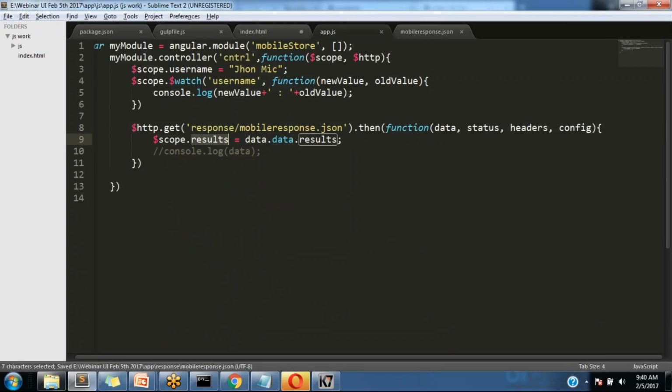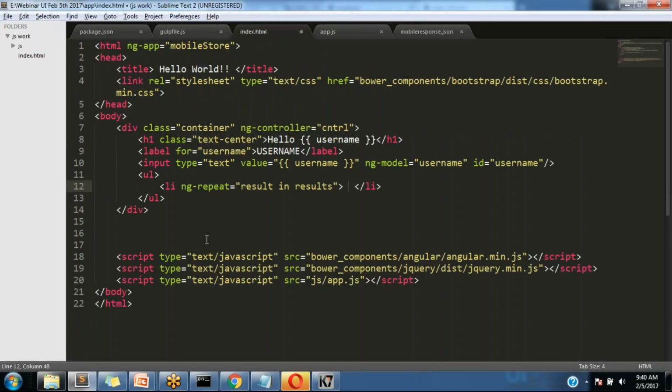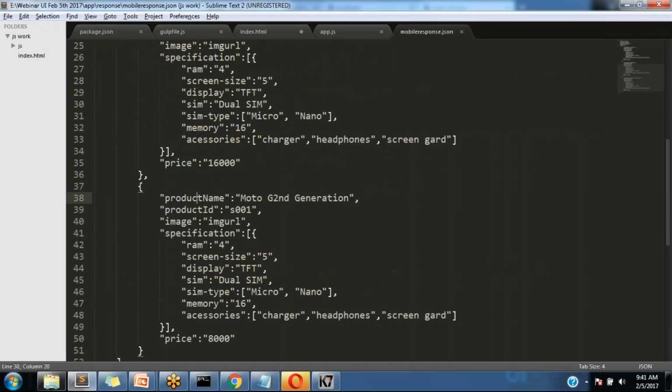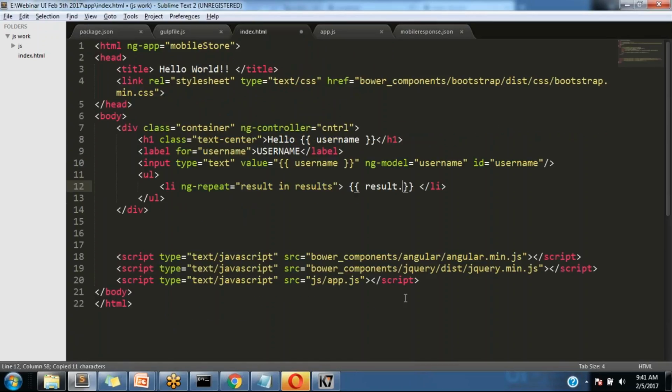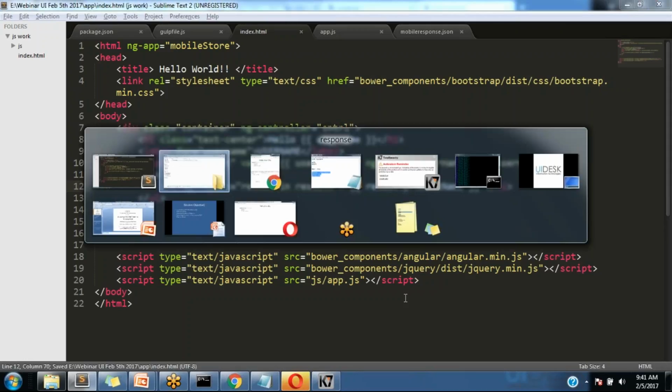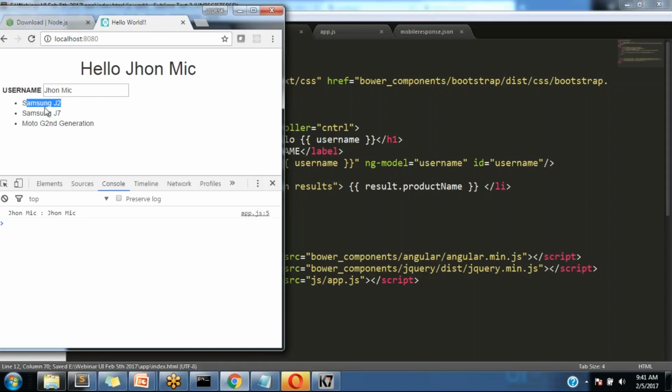So I'm going to get the data of the results and store it in results, and here I'm writing repeat result in results, and I can say expression result dot, what is that name? Product name. Result dot product name. Now go to the front end and see Samsung J2, Samsung J7, Moto G second generation.